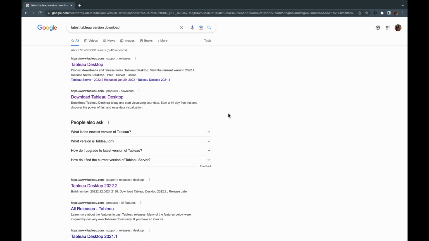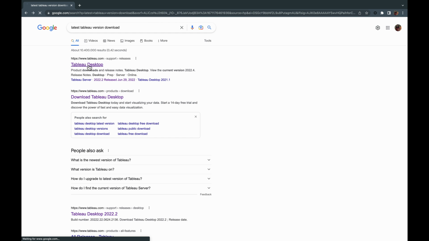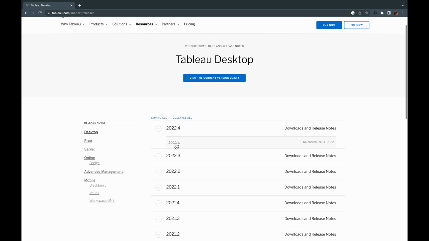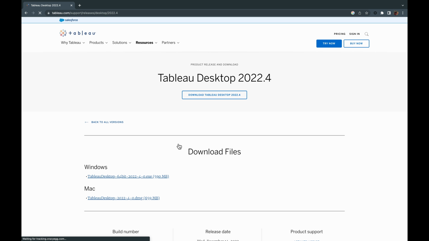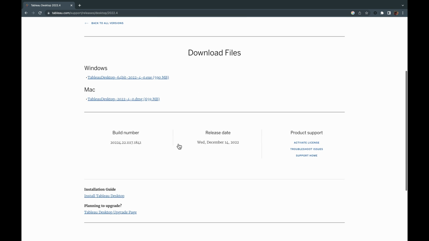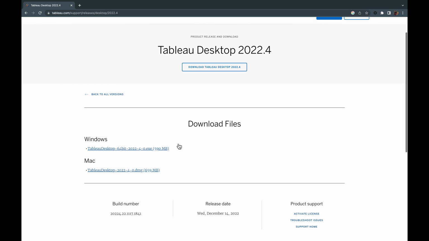For this, when you search on Google to download the latest Tableau version, the first link that pops up would have all the versions listed down in the descending order of when they were released. You can go to the topmost one. For now, it's the 2022.4, which was recently released last week. And you could download this for a Mac or for Windows.